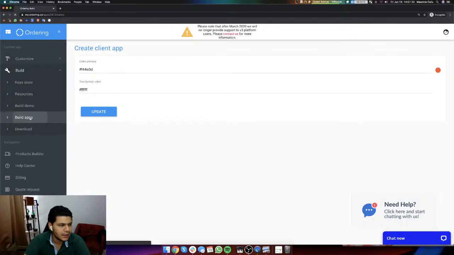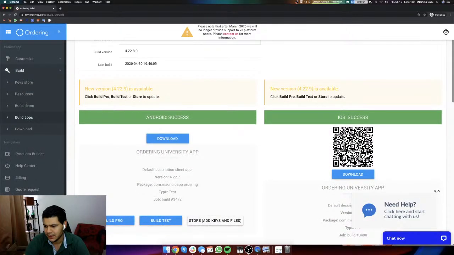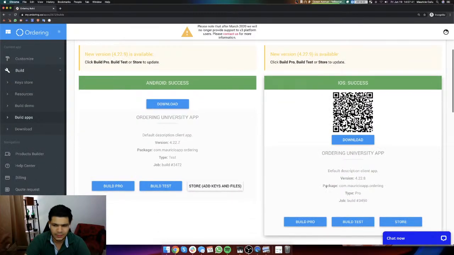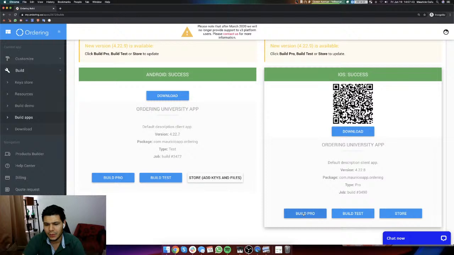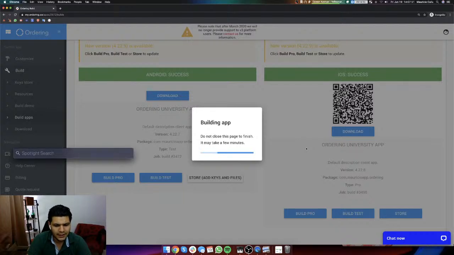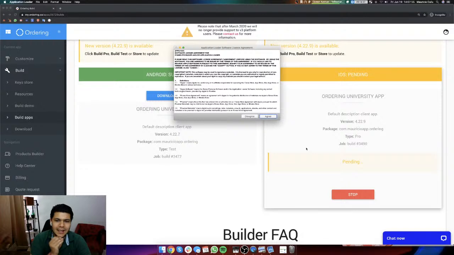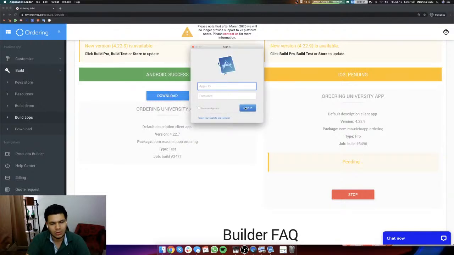Then go in build apps. First, I will do it the manual way, and then I will explain how it is going to be in the automatic way. Now I will build the Pro. This is the Pro. I will build the Pro. In the meantime, while this gets built, I will open a thing called application loader. It'll be in your macOS devices, MacBook or iMac or anything.